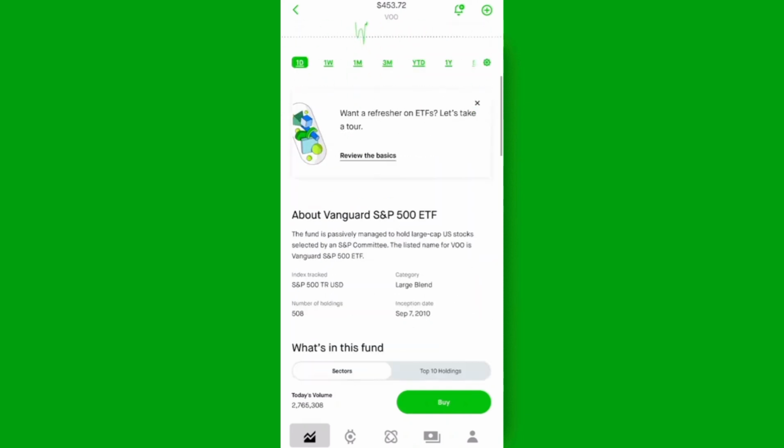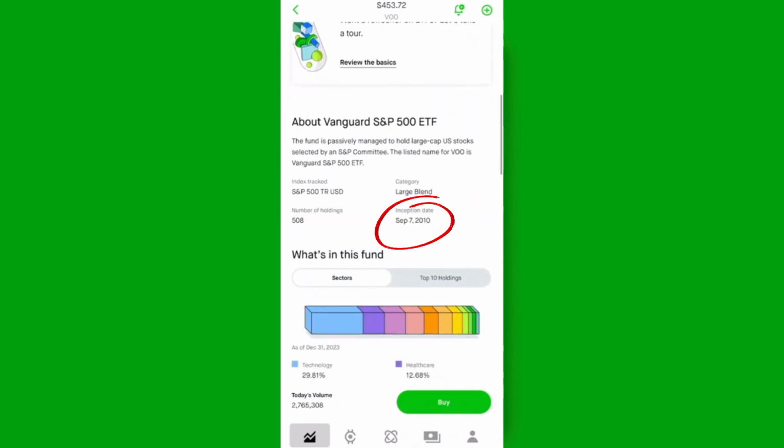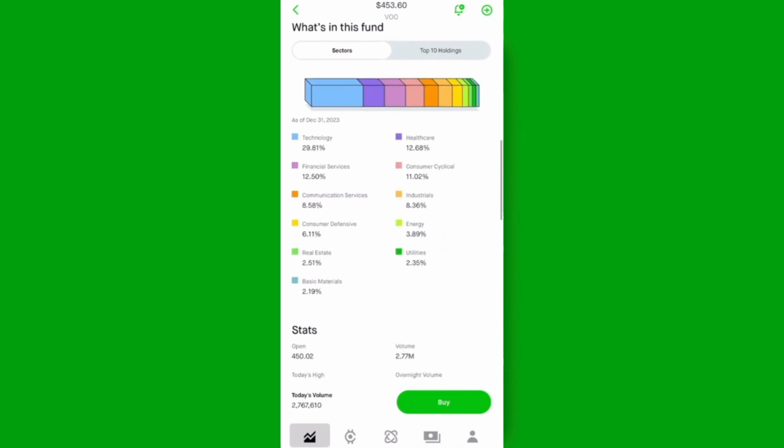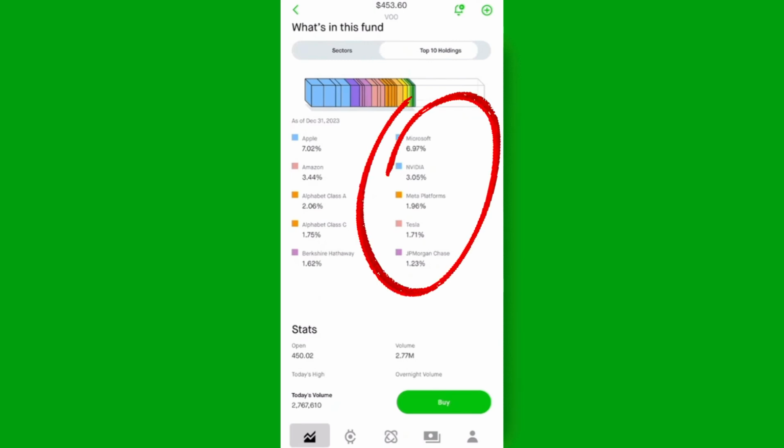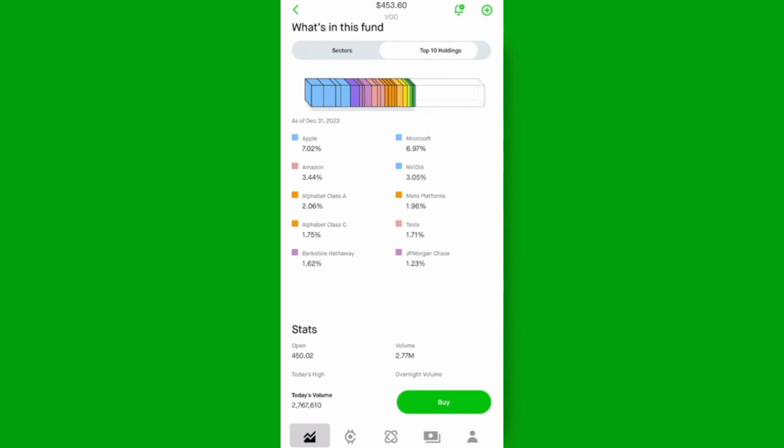The fund's creation date, September 2010, is also displayed, along with its classification as a large blend, meaning a combination of large, established companies. You can also review the sectors in which it invests and the fund's main holdings. For example, a significant portion of the capital is allocated to companies like Apple, Amazon, Google, Berkshire Hathaway, Microsoft, Nvidia, Meta, Tesla, and JP Morgan, among others. This allows you to clearly see how your money is distributed and the level of diversification you achieve.